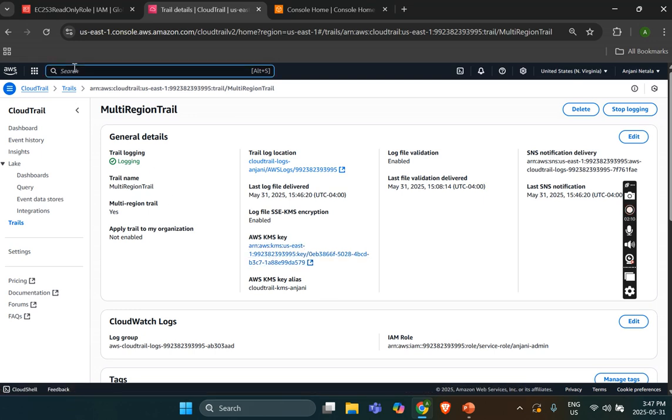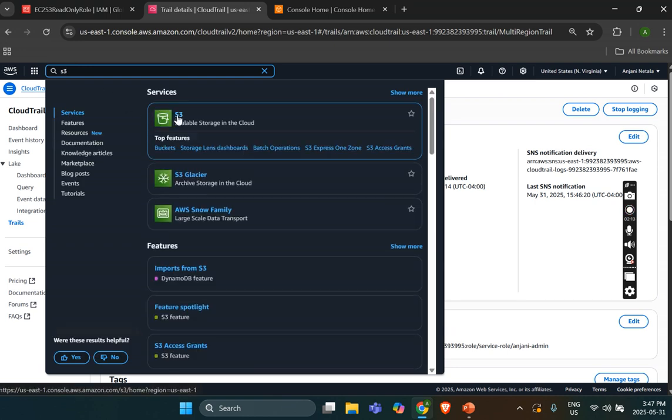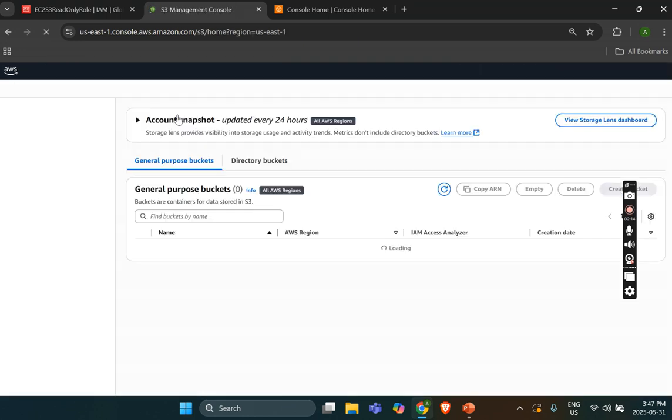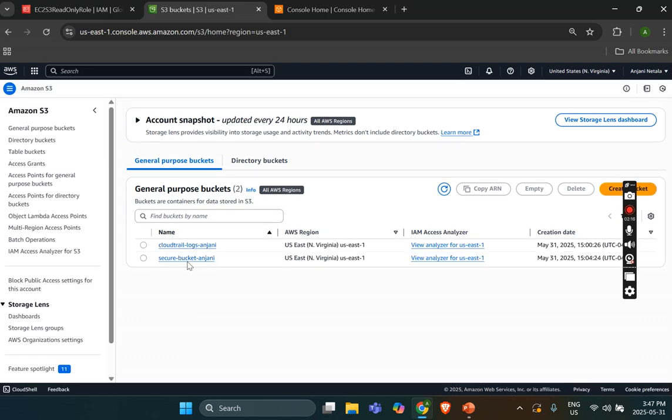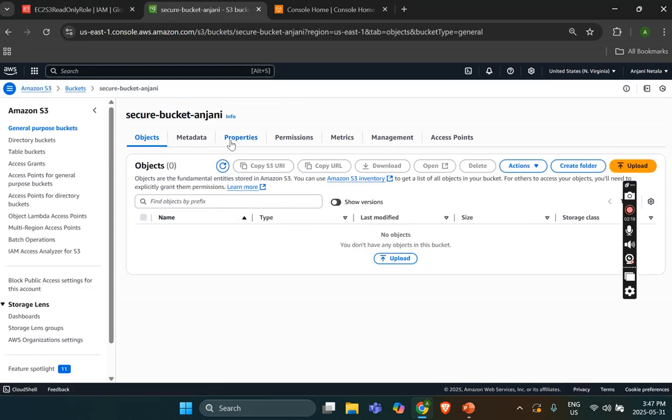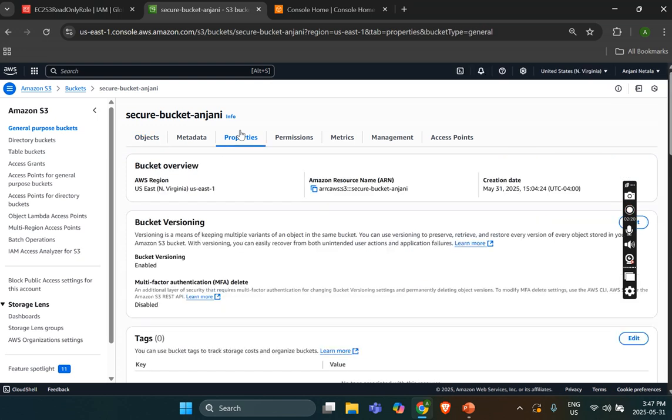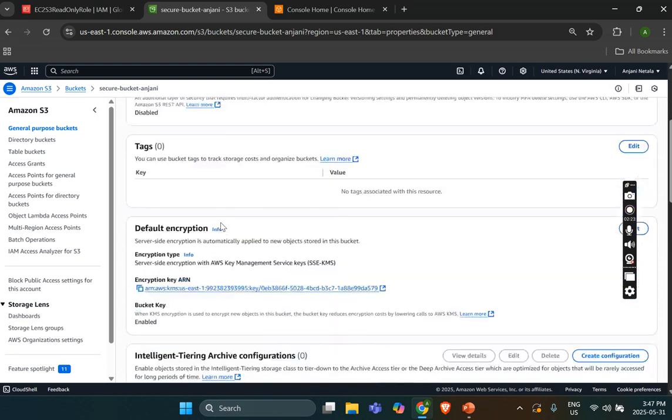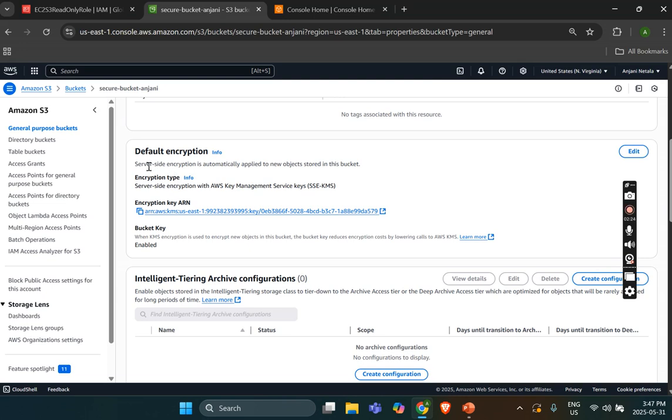Let's go to S3. Secure bucket that we created. We enable the server-side encryption with KMS.